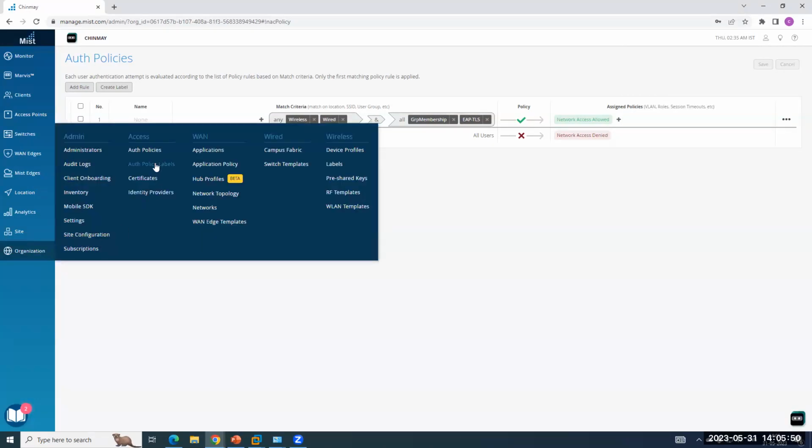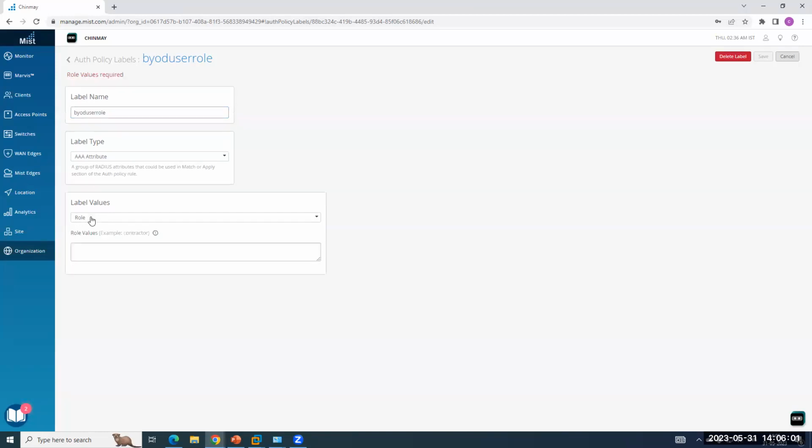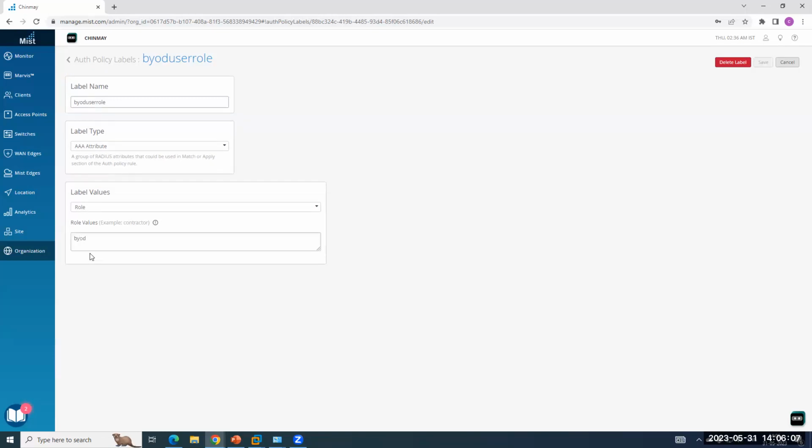So you can again go to auth policy labels. I have created one BYOD user role. This BYOD user role, the label type is AAA attribute, and the label value I have given as role, because whenever the user is found in Mist group, I'm going to assign a BYOD role.